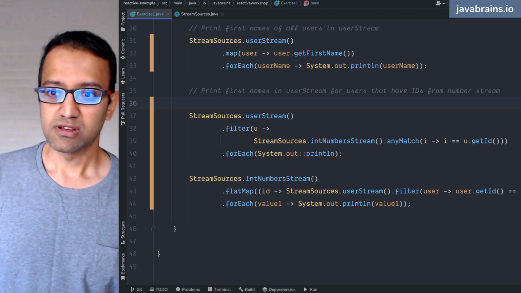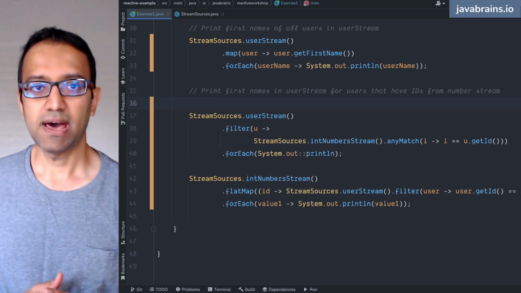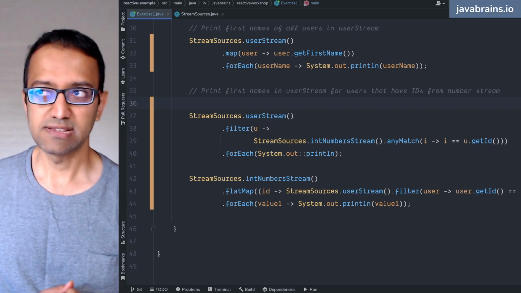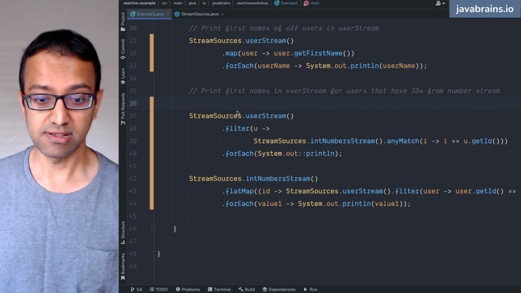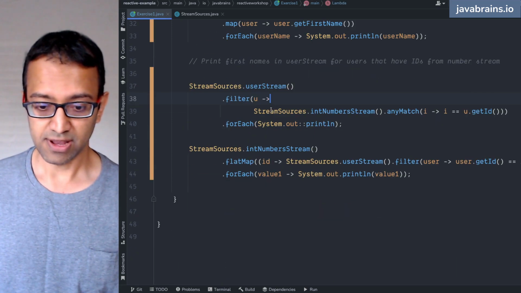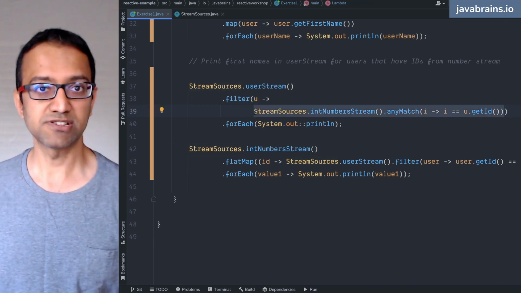When would you use parallel stream? You would use parallel stream when you want to parallelize the operation that happens. Okay. So here, let's take this example. What you're doing is you're trying to do an operation on a stream.